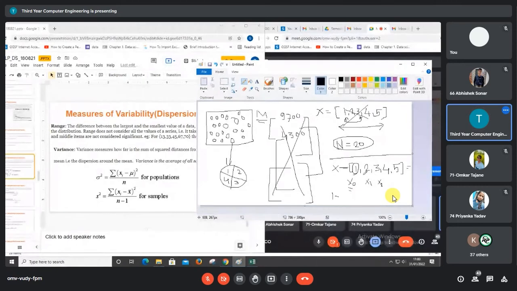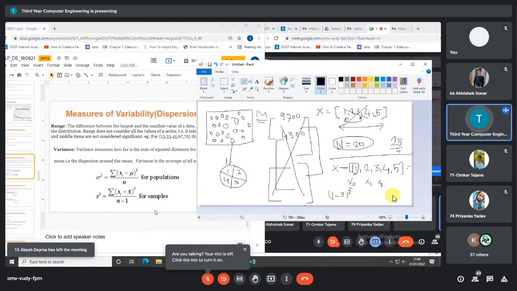What is the mean value for this observation? 1 plus 2 is 3, 3 plus 3 is 6, 6 plus 4 is 10, 15 by 5. Sorry, 15 by 5 is 3. So 1 minus 3 bracket square divided by n minus 1.